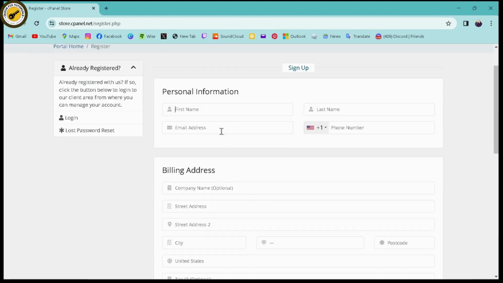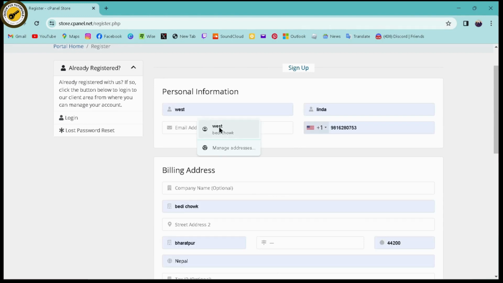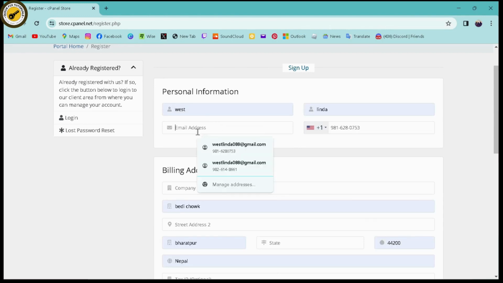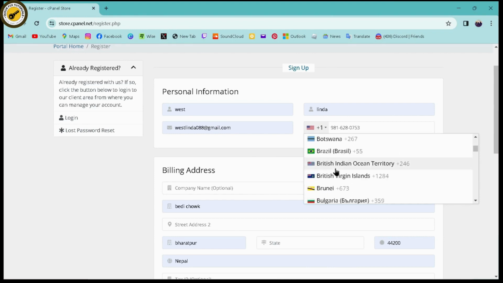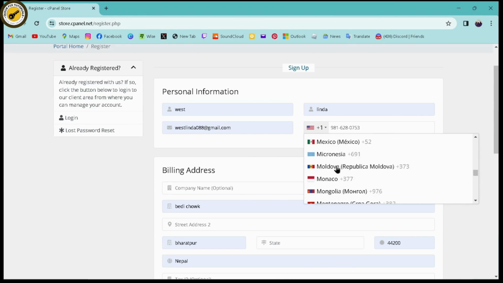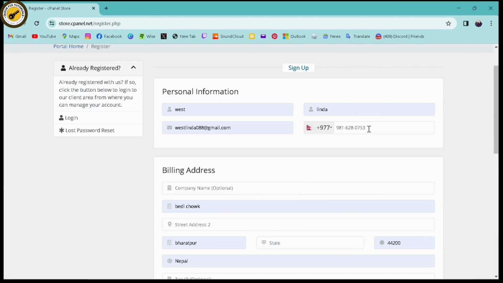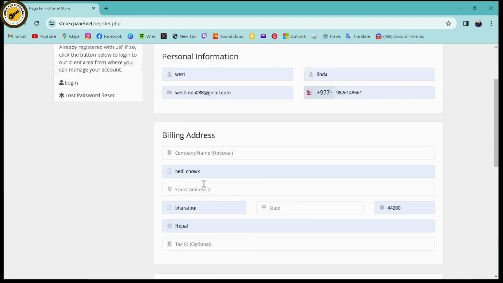So go for the sign up page, and here you need to enter your personal information. Enter your first and last name, and then your email address and your phone number. You may choose the country code. You will have all of these countries. Choose your specific country and then enter your phone number and enter your billing address.